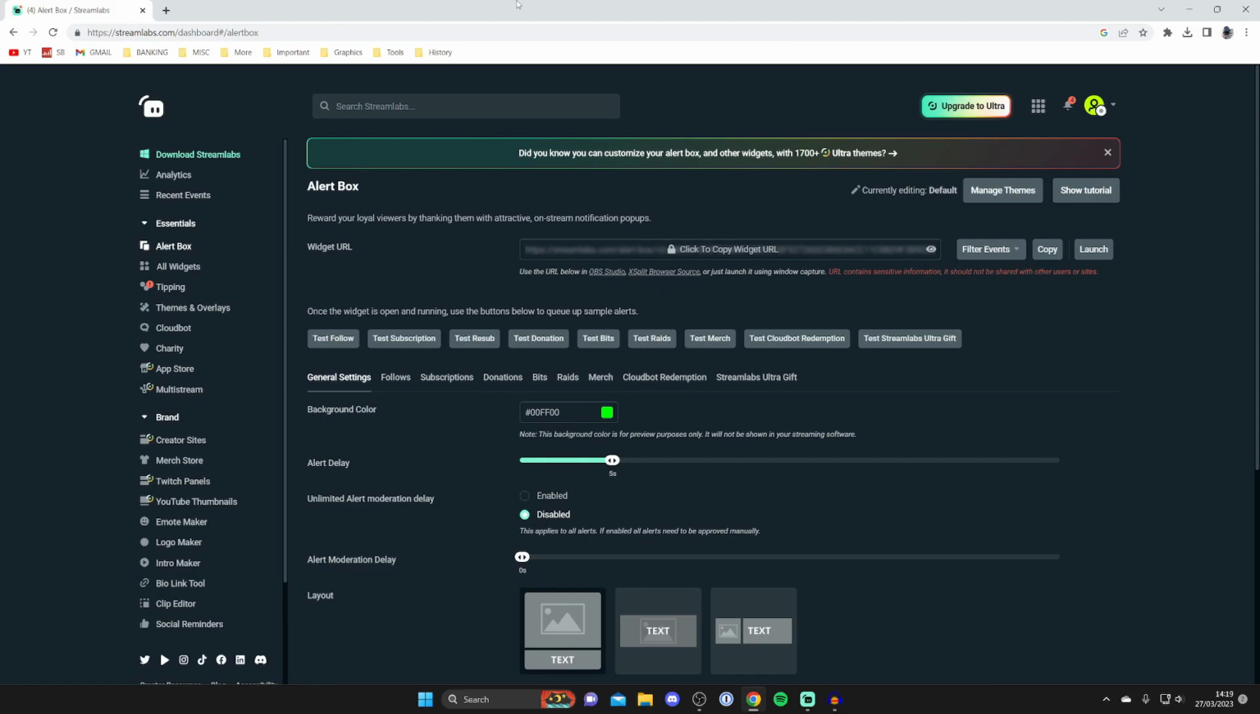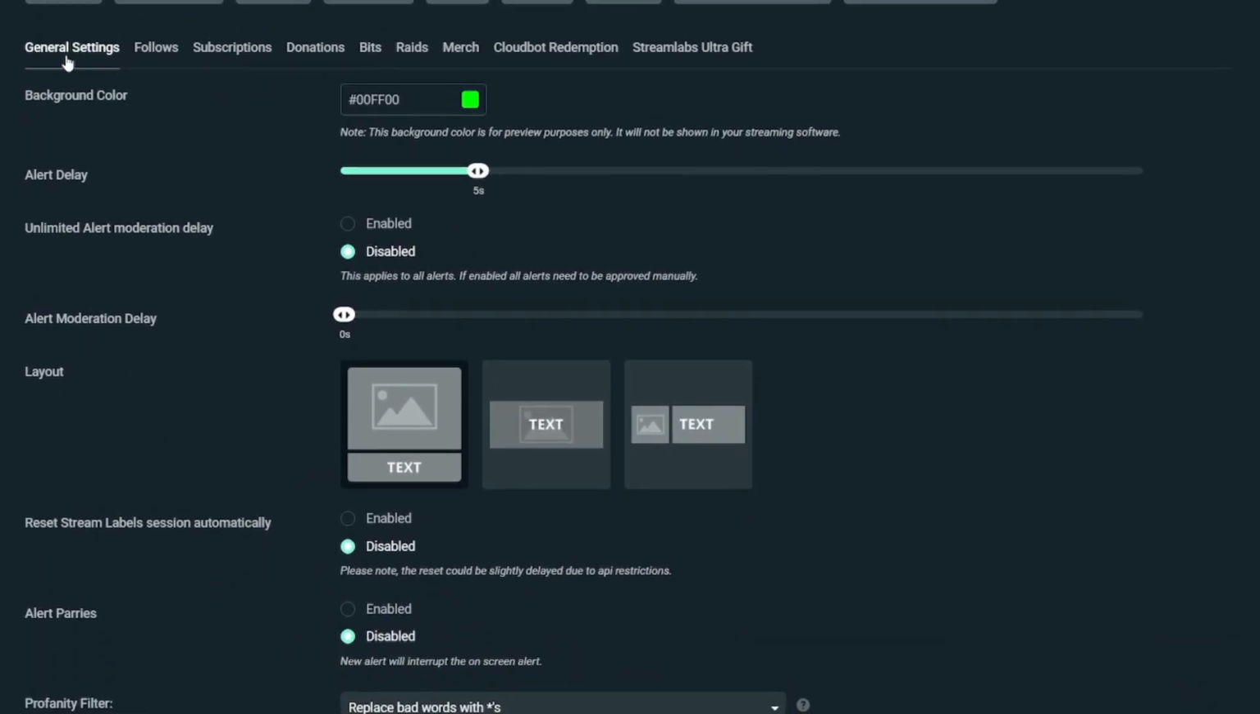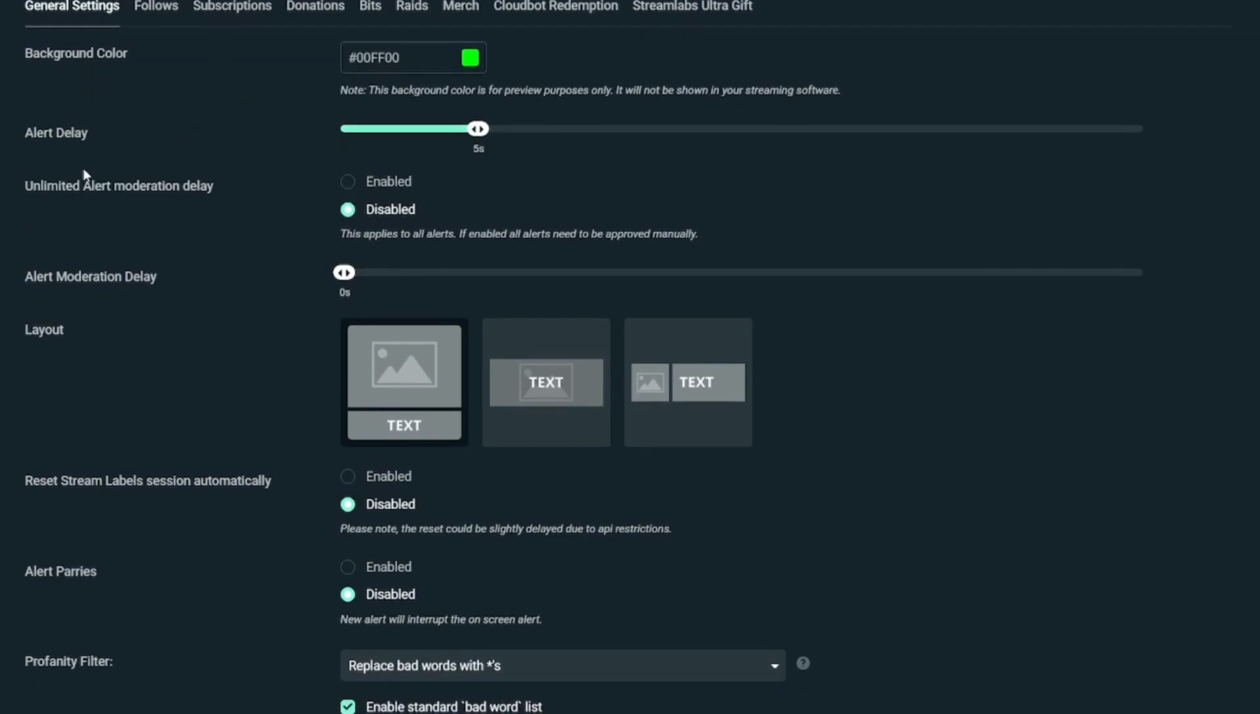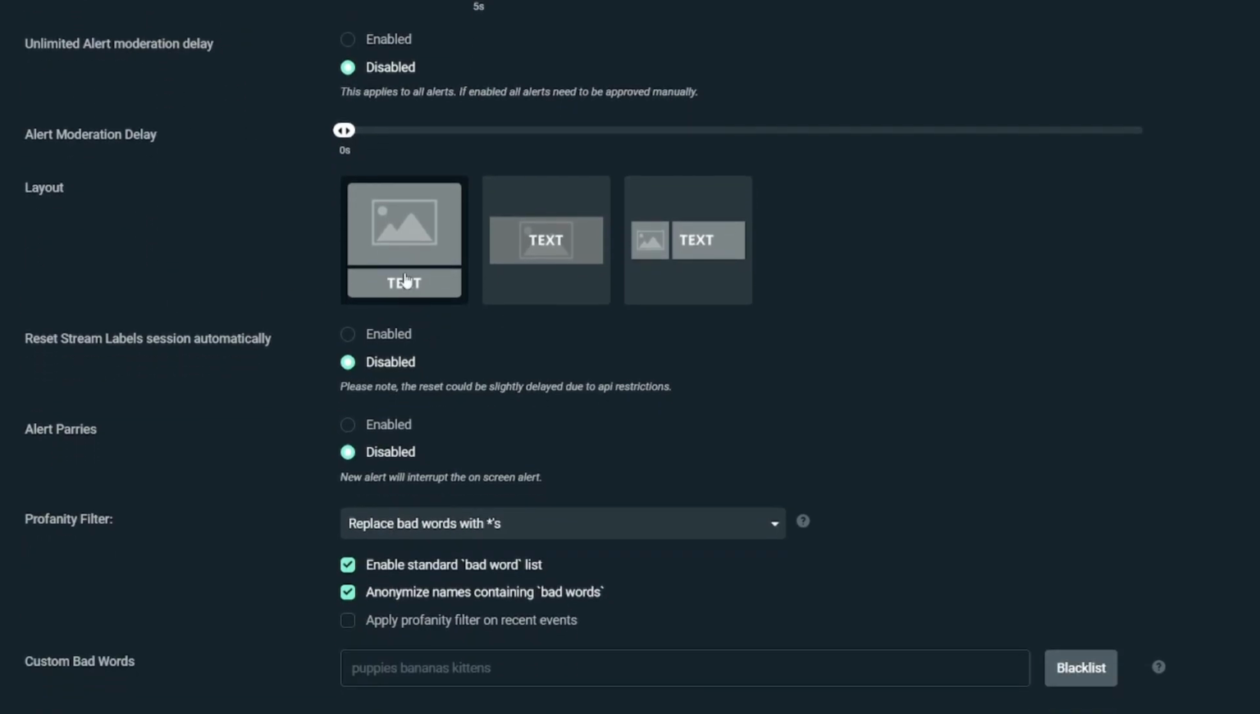Once you're on the alert box page, all you need to do is scroll down and make sure general settings is selected. So these are going to be the general settings for the alert box. There's quite a few things you can look at here. Honestly, most of this is going to be personal preference. You've got things like the background color, that doesn't really matter, alert delay, the layout as well. The layout is how the alert's going to look, so it depends what you want it to be.